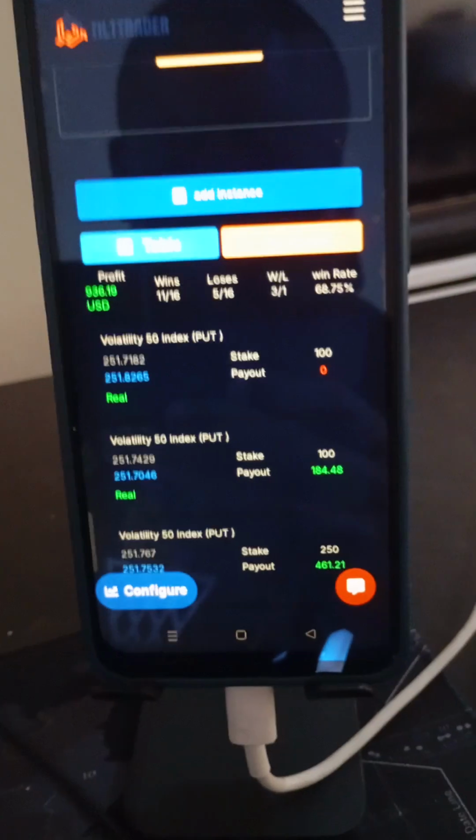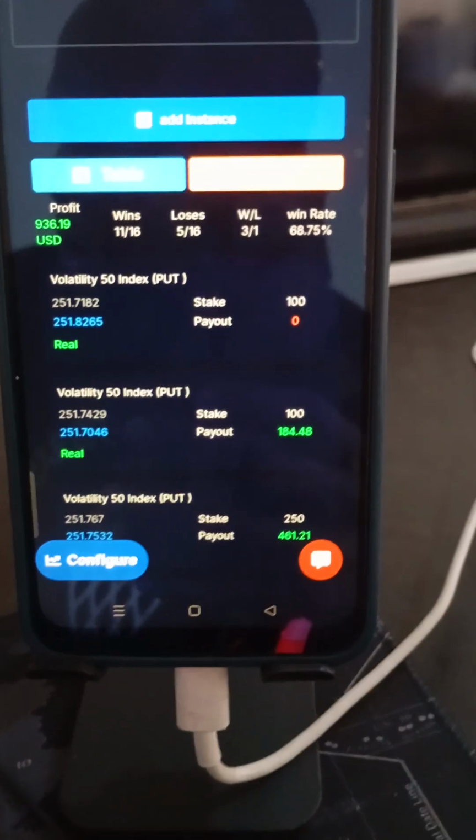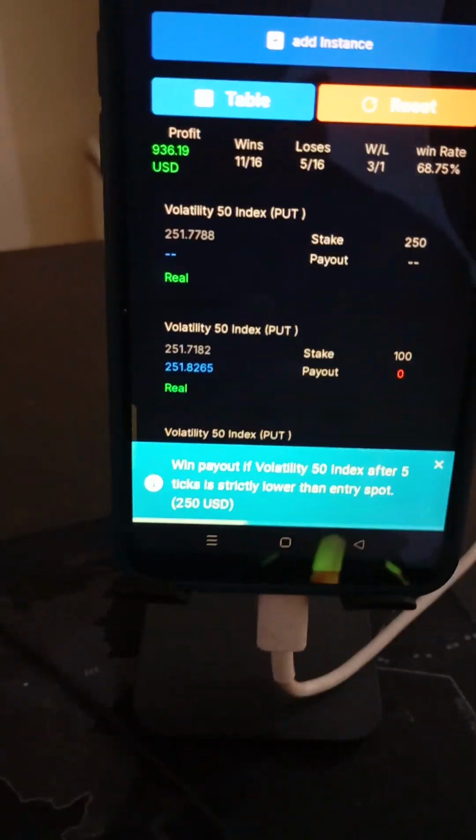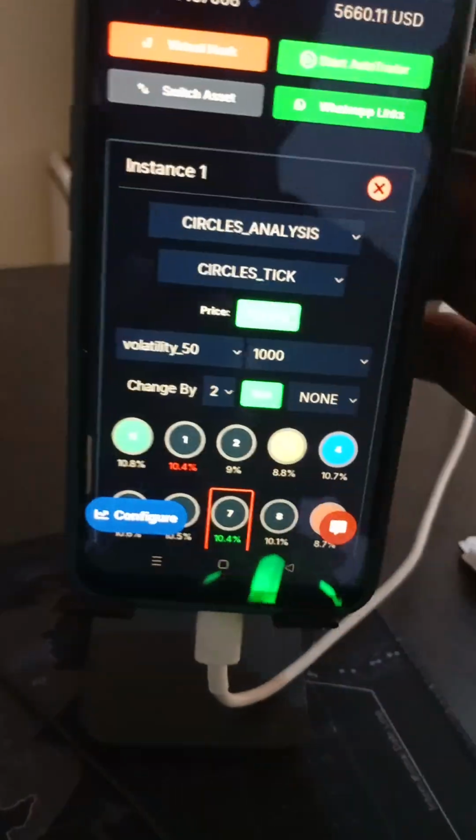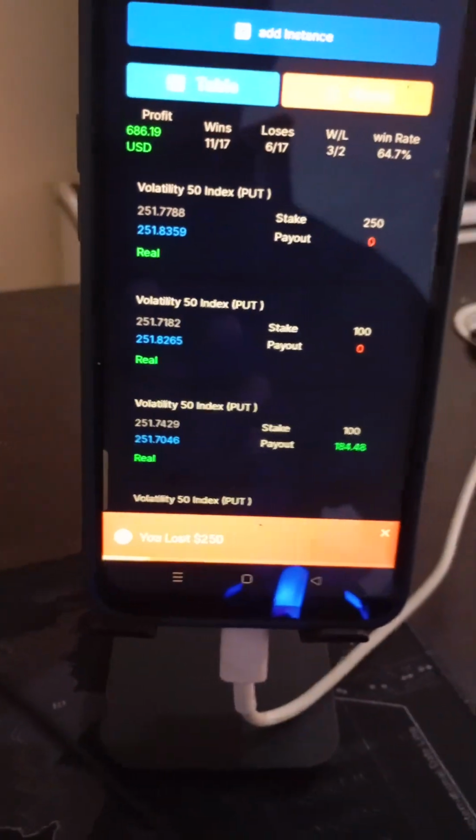Since the market started climbing, we got a loss. If we make a recovery, we just stop right now before we incur more losses. We just stop at that moment, as you have noticed.